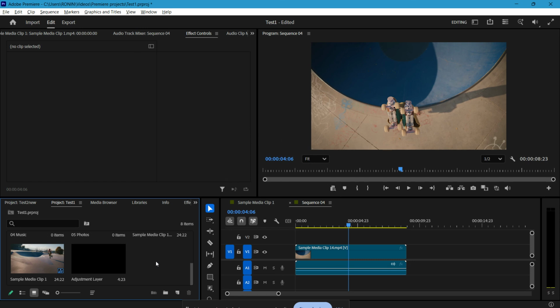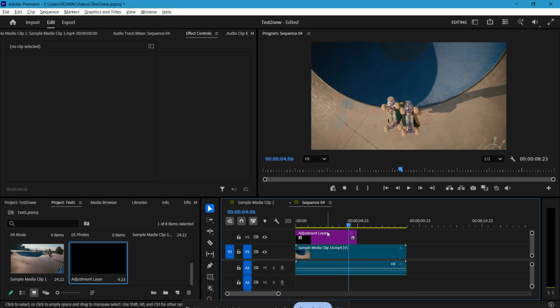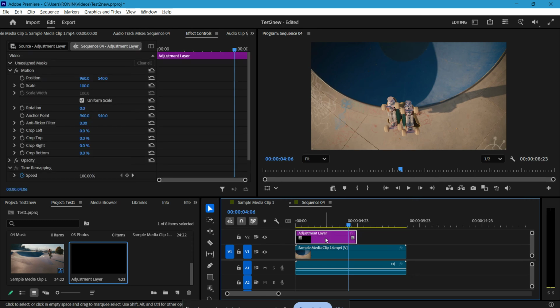The next step is to add it to your timeline. Click and drag the adjustment layer down onto your sequence and place it on a track above your video clips. For example, if your footage is on V1, put the adjustment layer on V2. That way, it sits above the clips and affects everything underneath it.